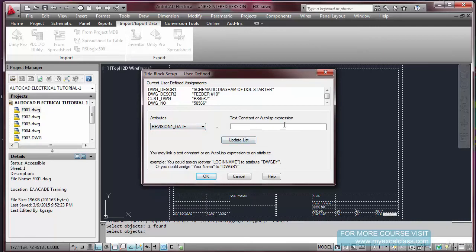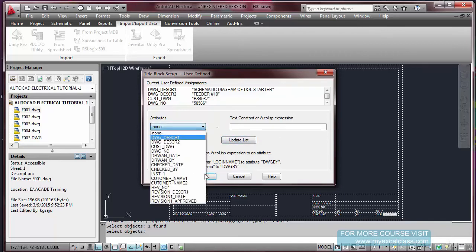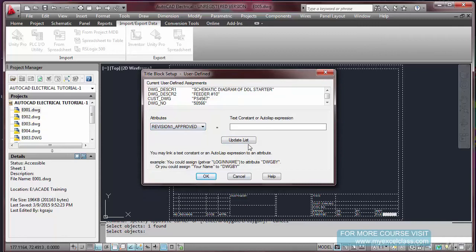revision date. When did we prepare it? We prepared the drawing on 10th 2, so we will prepare it on 2/15. Revision approved. Again, this is approved by PK. Update list. So now we have filled all those attributes with particular values. Okay.